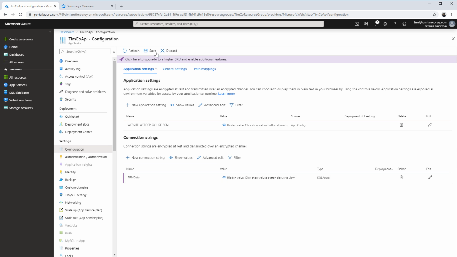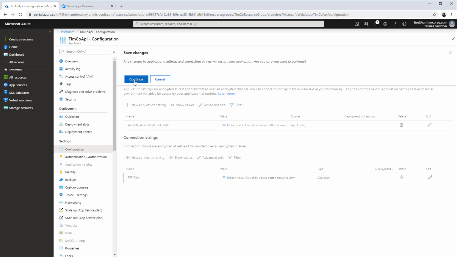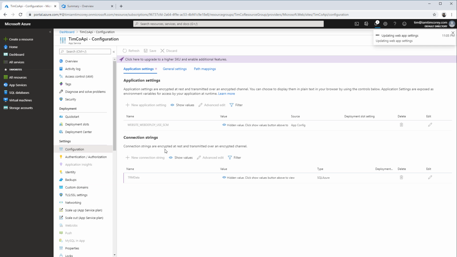Okay, so I have my connection string here. I'm going to hit save. This will restart your application. So if you save changes to your connection string, it will restart your application, your API.